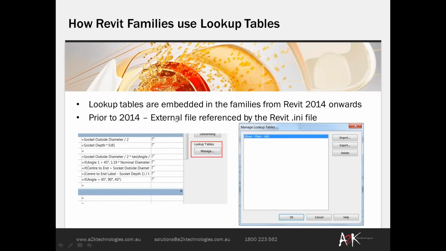From 2014 onwards, Autodesk decided to make it a bit easier. I think mostly by popular demand, a bit of a wish list, because of having to send these files separately. So from 2014 onwards, the lookup tables are embedded inside the family itself. So in the family types, under lookup tables, you've got a manage button where you can actually click in and import the actual CSV lookup table and basically embed it in that family. So that when that family, or a project full of families with those lookup tables, gets sent anywhere, or you email a family to someone, or you send it outside of your office, that lookup table will go with it.